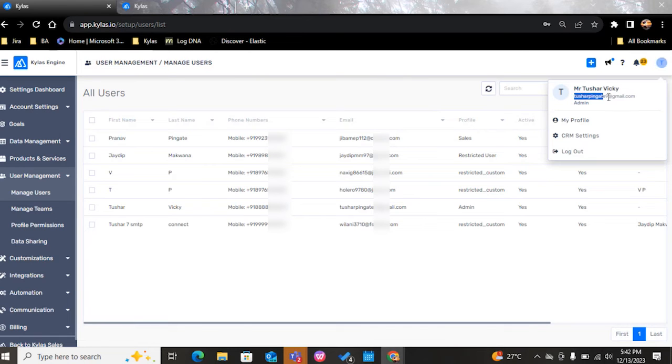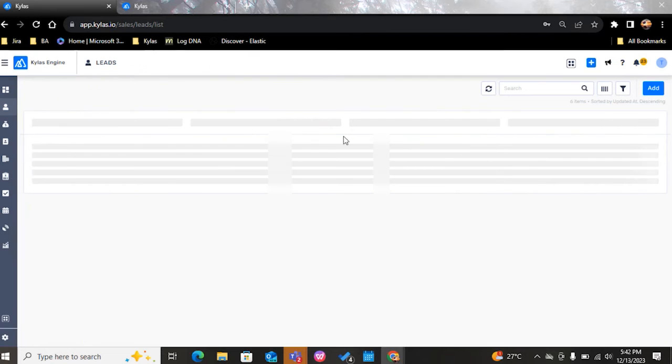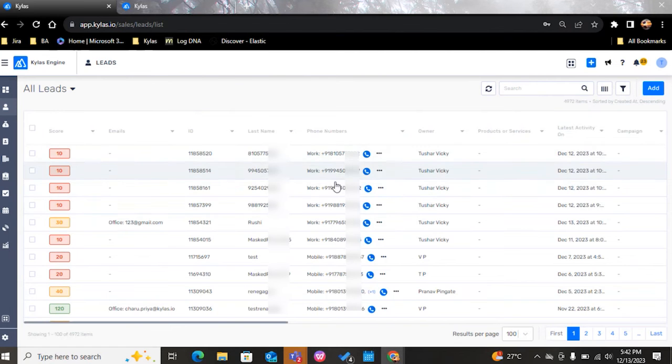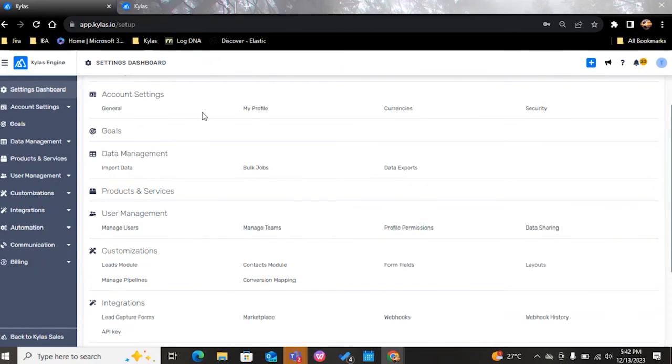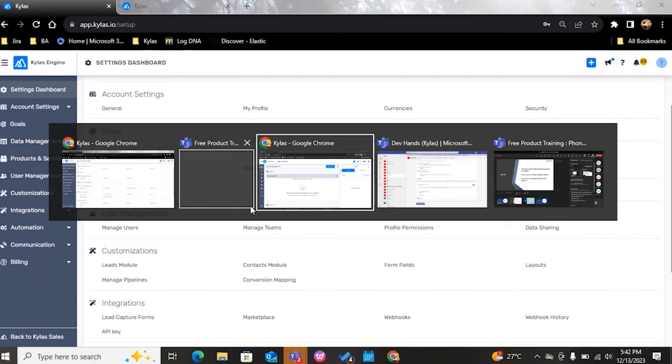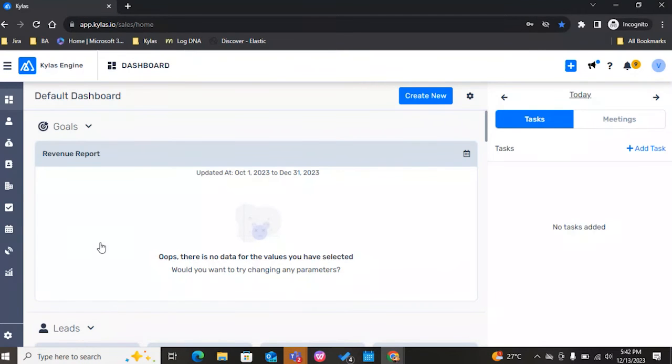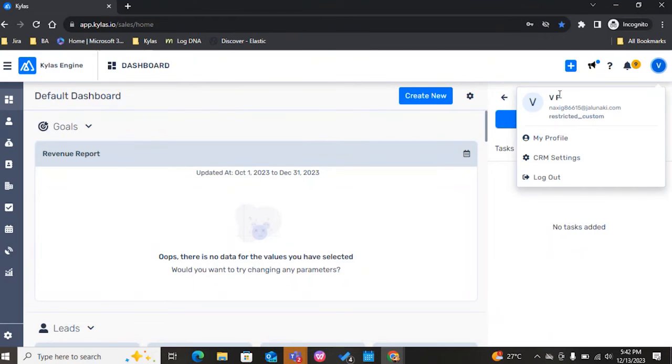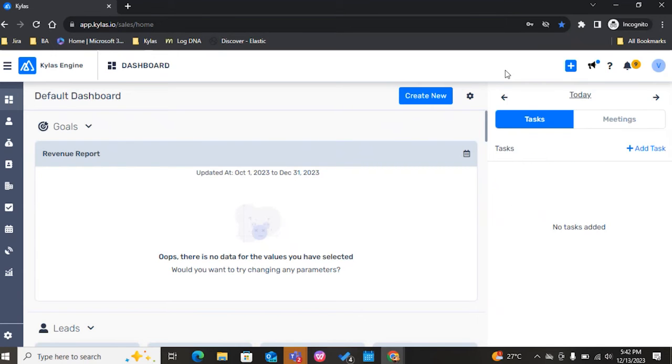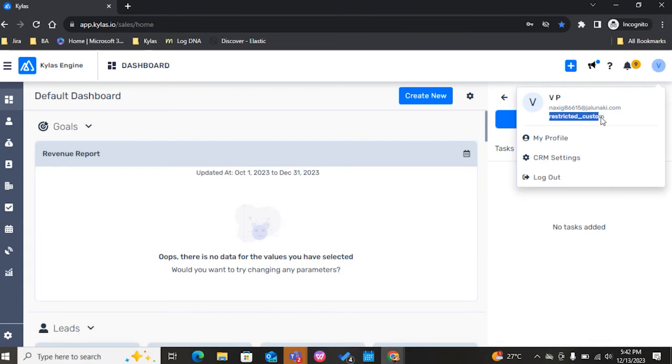And this is the admin Tushar Pington9 at gmail.com. I can access all the leads' phone numbers, right? Let's switch to restricted users profile. I hope you can see this is the VP, a restricted user. You can see the profile name as well over here. Now, as an admin, I have already masked these phone numbers for this profile, restricted custom.